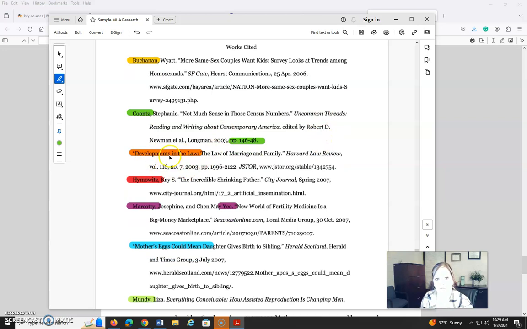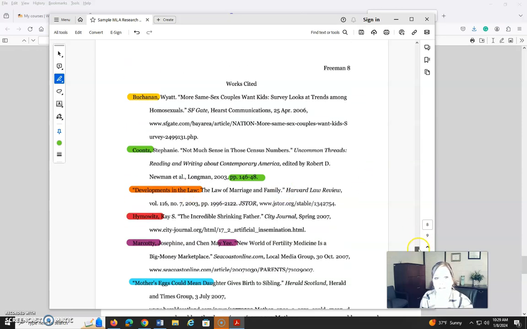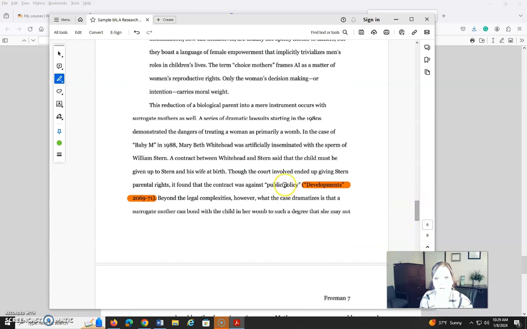For this one, Developments in the Law, this is a long title here. You only have to use like the first word or the first few words of a long title. Let's go find this one within your essay. It's in the orange. Okay, right here it is.